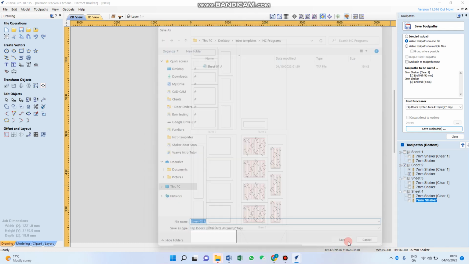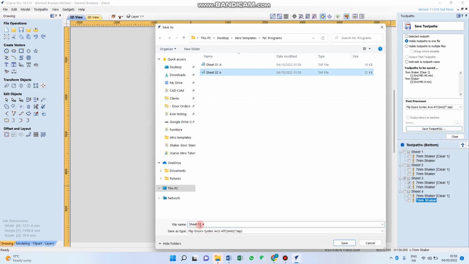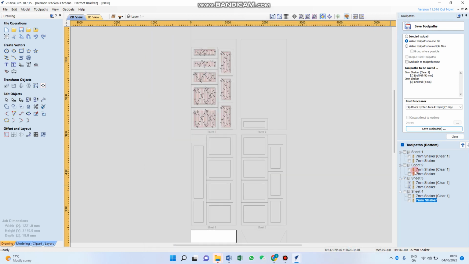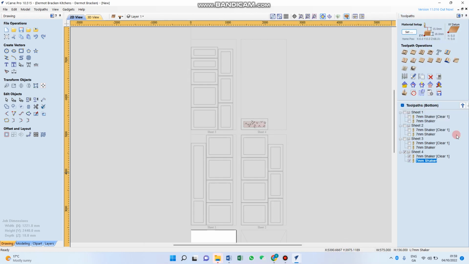Sheet 2A. Right, I'm going to do the same for sheet 3. Sheet 3A. And the little door on sheet 4. Same process again. Save. Cool.